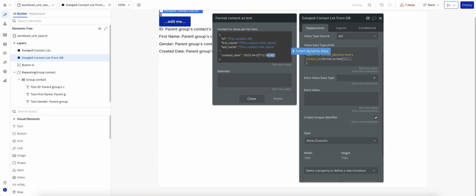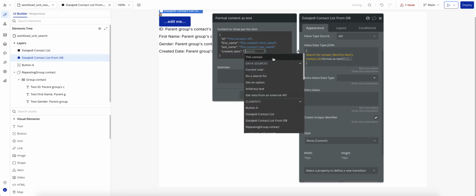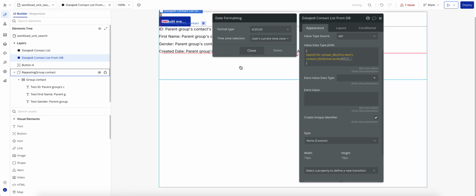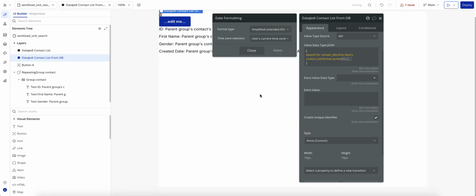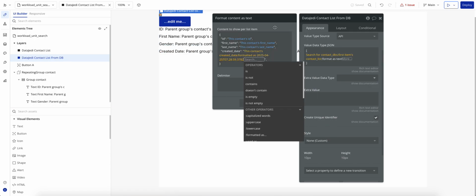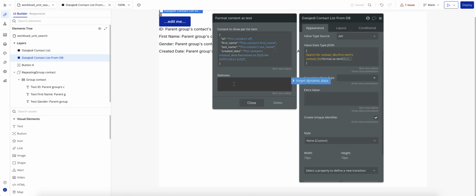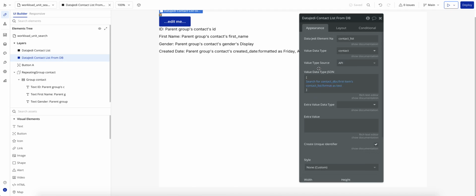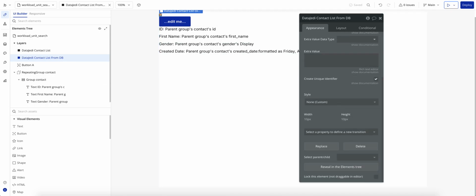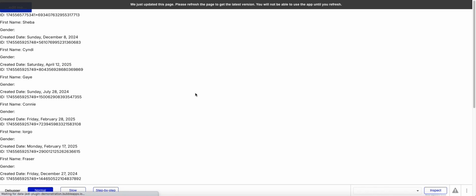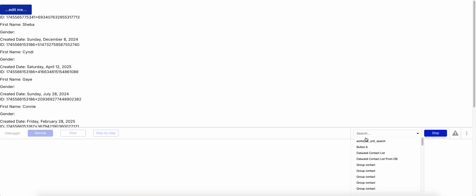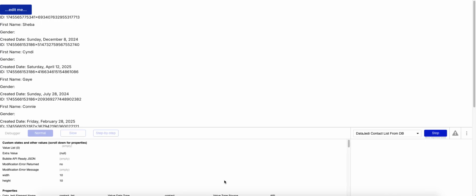Okay, so we'll just take this, insert dynamic data, paste the expression, and it is the created date. We'll do the formatted as simplified extended ISO. Okay, and our delimiter is the comma. Okay, so this should work. Let's go ahead now and preview the page. Let's inspect and see if it's coming through. The contact list from that, it is empty.